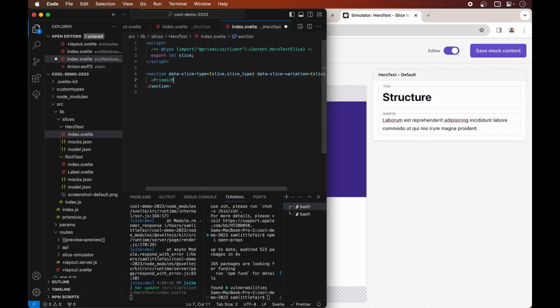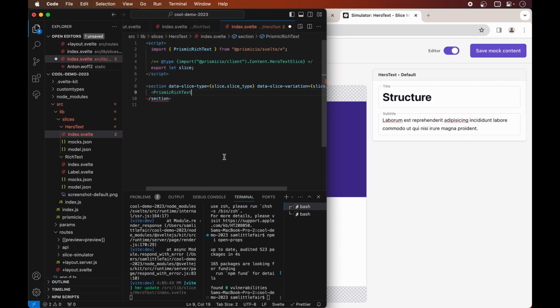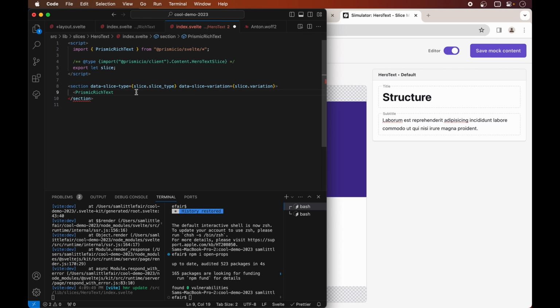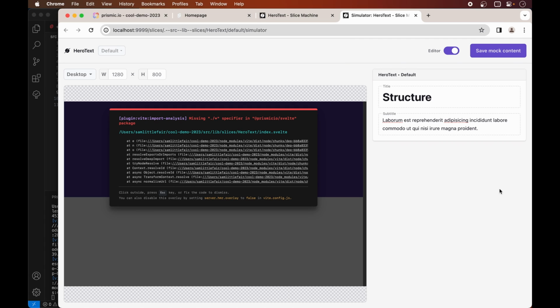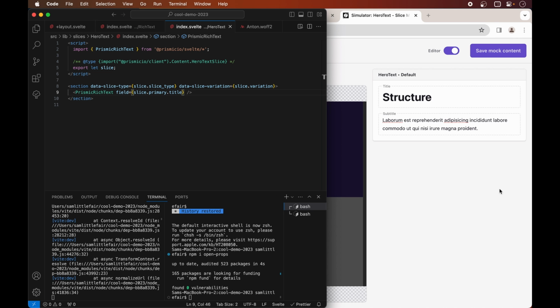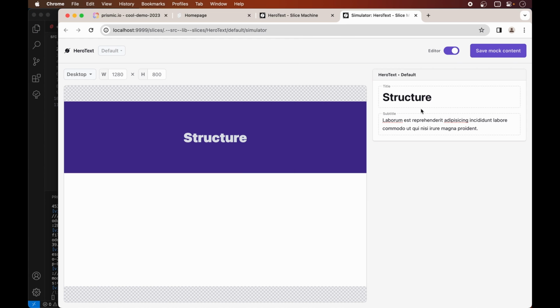Prismic gives us a rich text component, which we looked at earlier. We will do an import of that. Let's close this up. And then it has a field property, and we're going to give it slice.primary.title. Save that. There we go. And now we've got a live rendering of the slice.